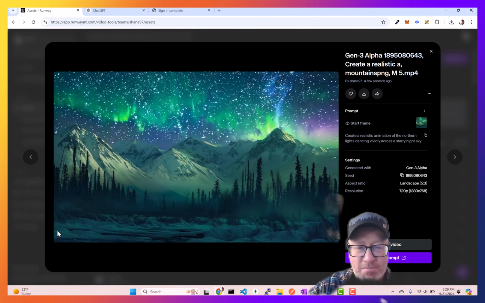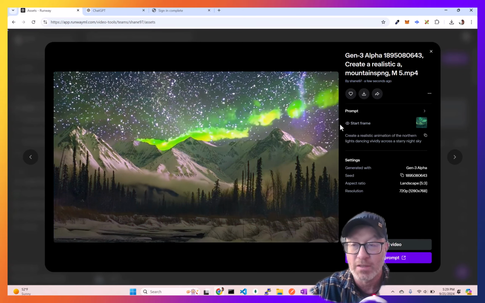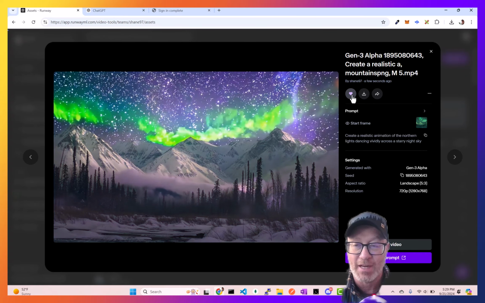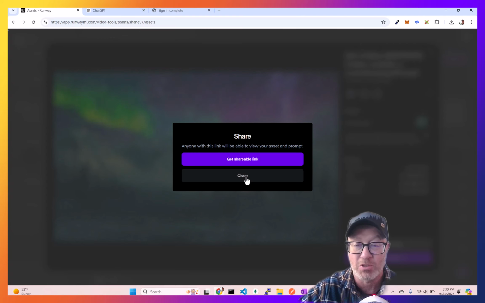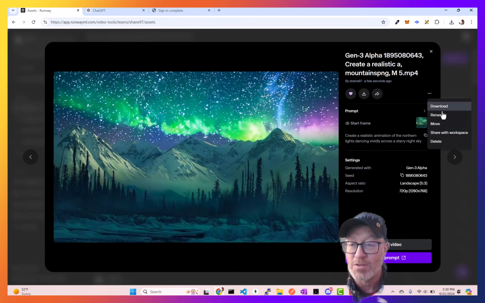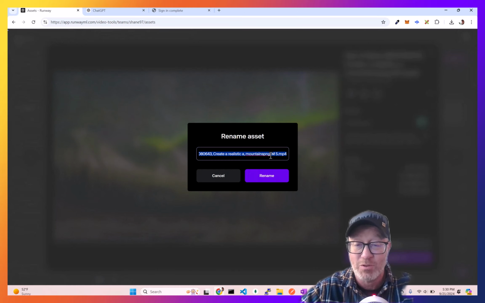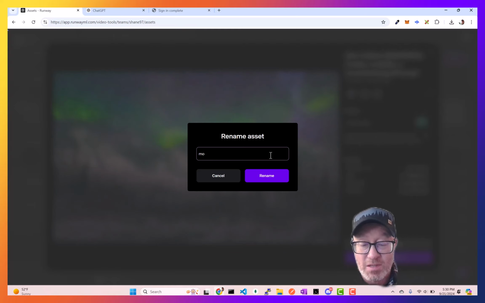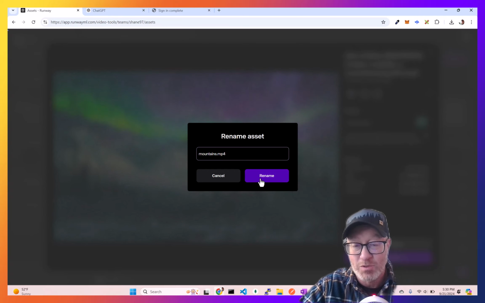So that's basically how you can do it. You can also like it, you can click the like icon here, you can share it, which will give a shareable link, or you can download it. Also you can rename the file, so let's rename it real quick and say mountains.mp4.